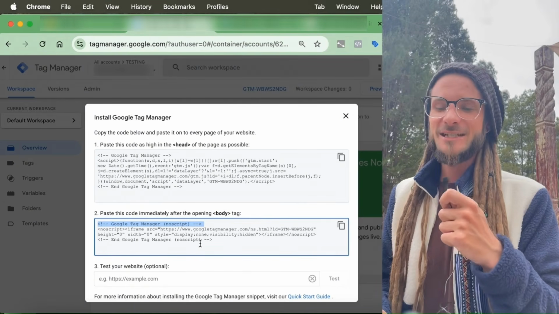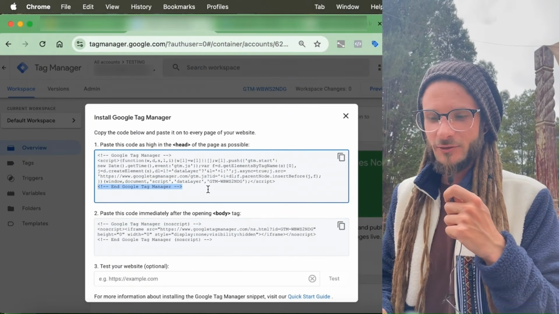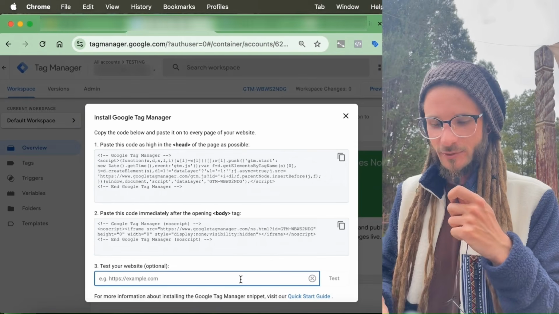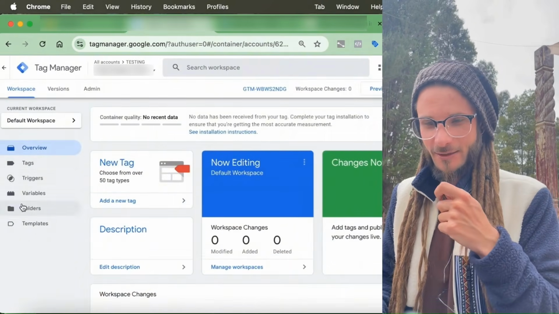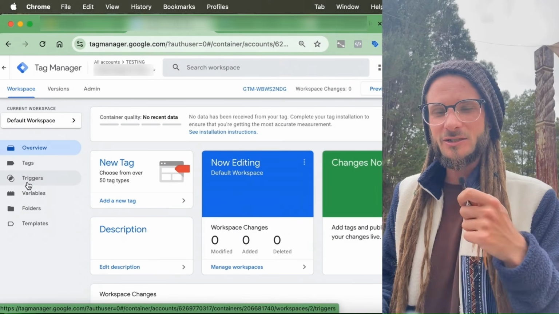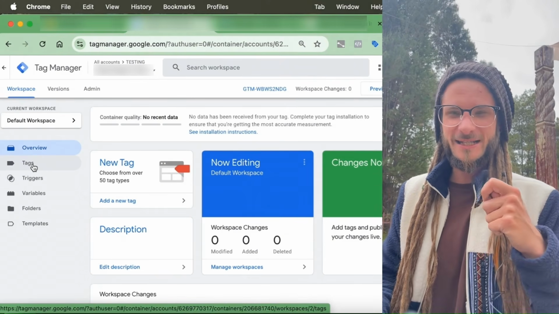Okay, so we do need this initially because the website needs to be able to see the Google Tag Manager code, and then we can test it. Once it's been added in, we can test it at the bottom here. Once you have added it in, now we're going to add in our Google Site Tag as a tag in Google Tag Manager.